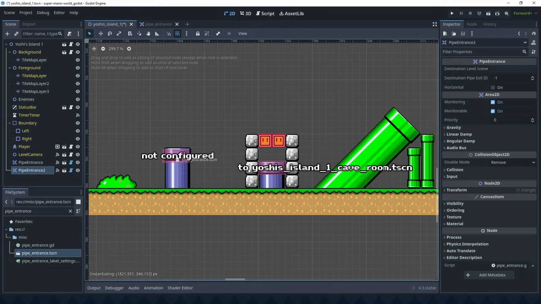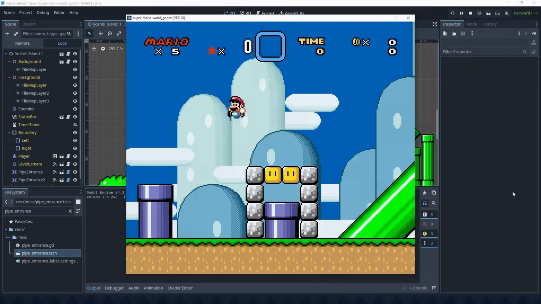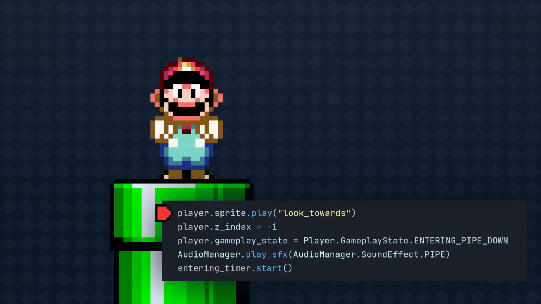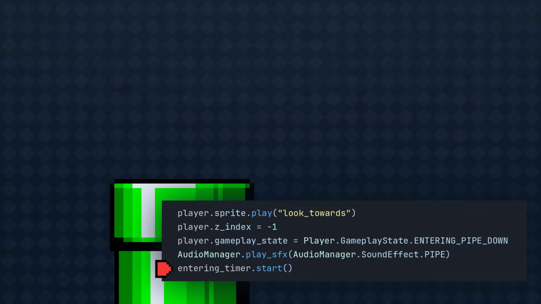That way I can also add a label to the pipe that's shown in the editor but hidden during gameplay. When Mario touches this area and I press down, it changes his sprite, makes him go behind the foreground, stops processing physics and inputs, plays a sound, and makes him move downwards until he's disappeared into the pipe.